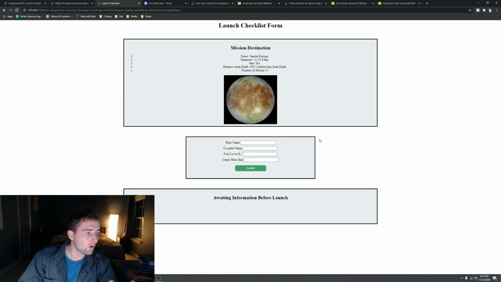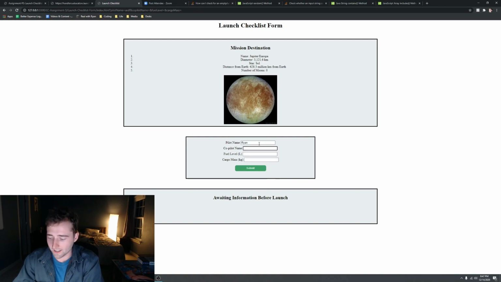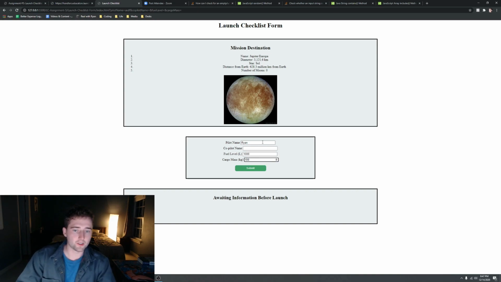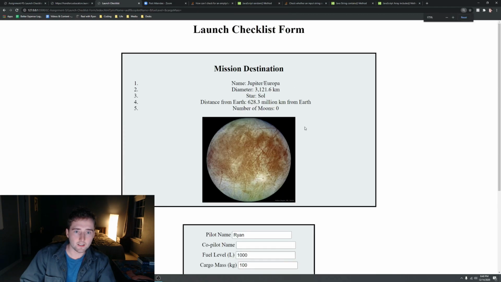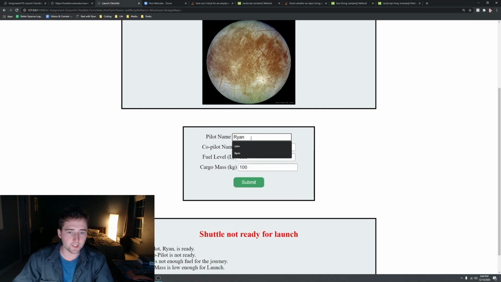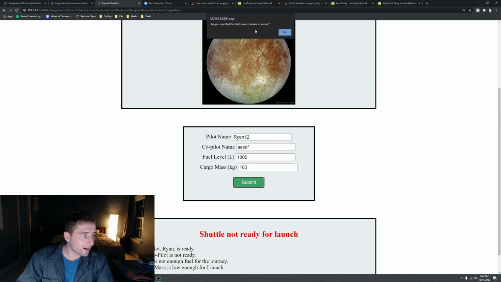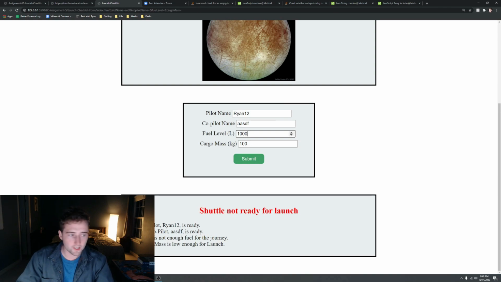And I did so much JavaScript to do some verifications on here to make sure there's enough cargo and fuel level. Let's just type in a few numbers. So it knows you didn't enter a copilot name, if you're able to see that. Let me zoom in. So it knows you didn't enter a copilot name. If you, let's say, enter numbers into the pilot name, it will say, are you sure your pilot name contains a number?